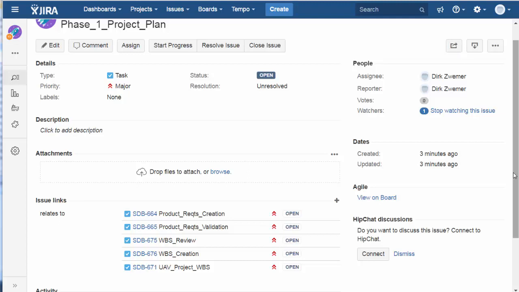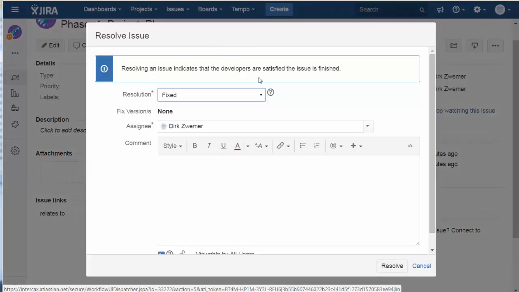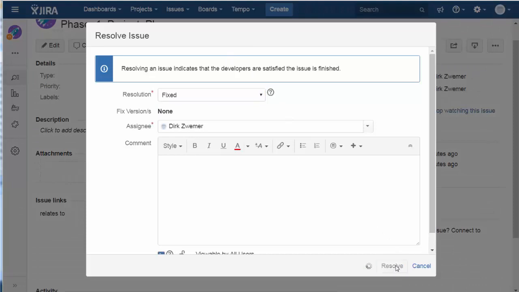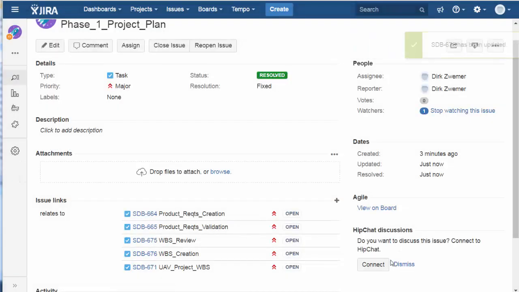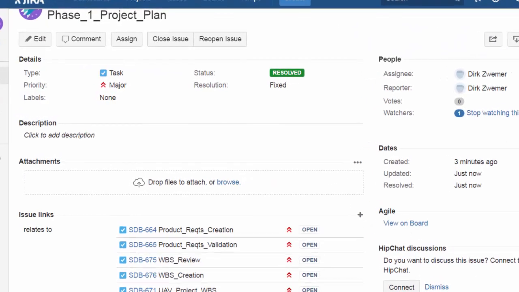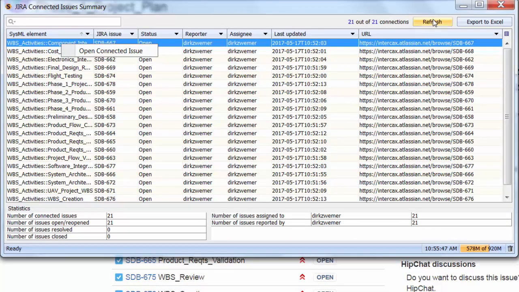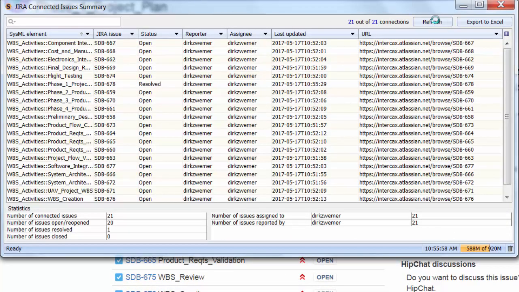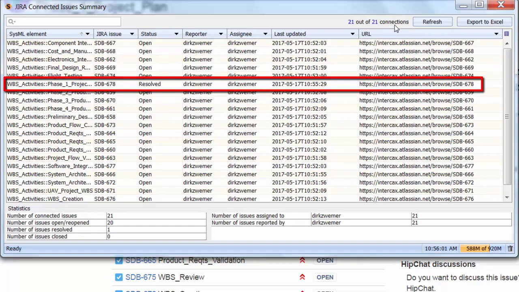All the issues were originally created with an open status. While we are here, we can change the resolution of this issue to fixed and the status to resolved. Returning to Syndeia, we refresh the summary and see that the status of the connected issue is changed to resolved here too.